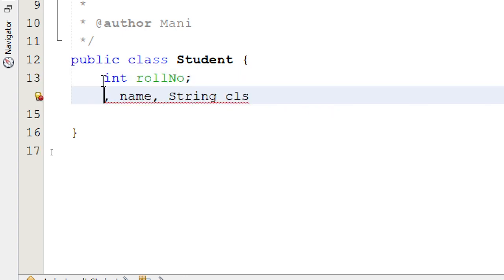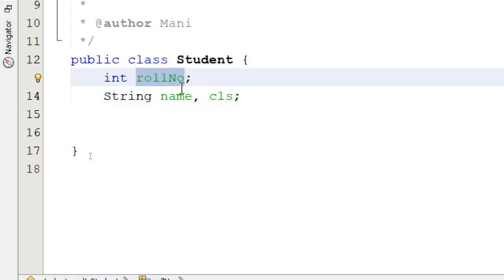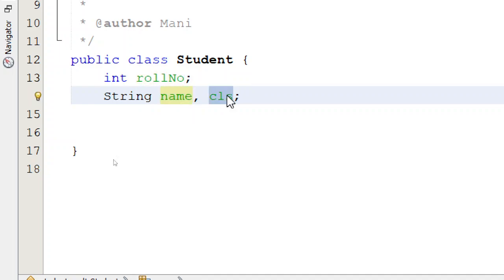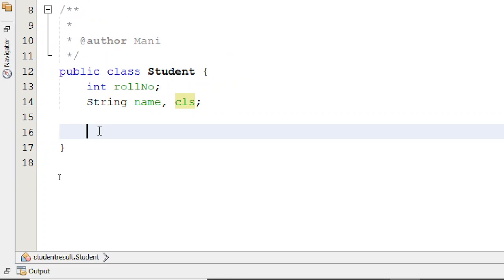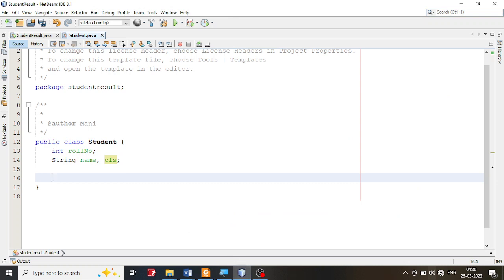So don't unnecessarily make things complicated. The next one is name, and I'm going to remove this string here. Already string is there. Next one is the class. Put a semicolon and all is done. So you have an integer roll number, a string name, and class. What's the next thing that they have said? The next thing is you are supposed to create two methods, set and put. So let's do that, set and put.